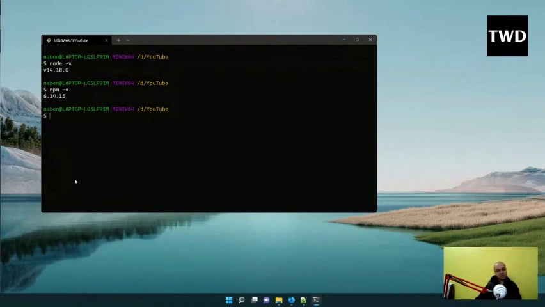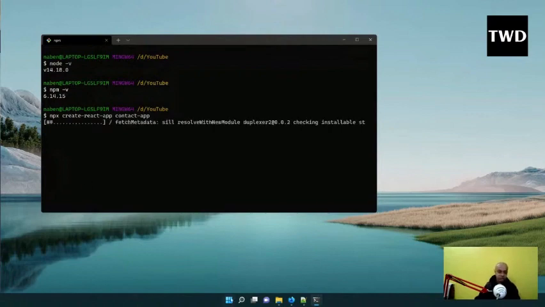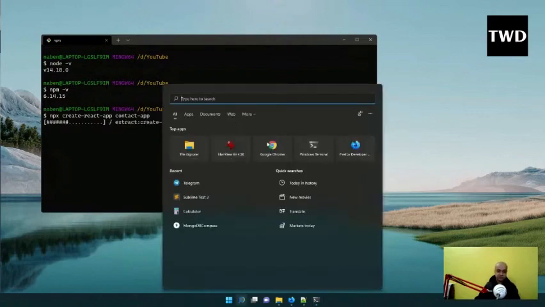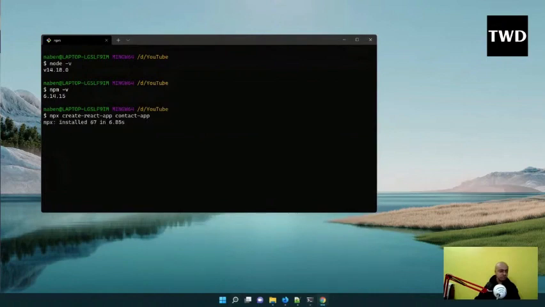Let me run the command, then I will explain more about it. npx, because it takes some time. npx create-react-app contact-app I'm going to do, and it will take 5 to 10 minutes. So how did I come to this? Let me go to Chrome.